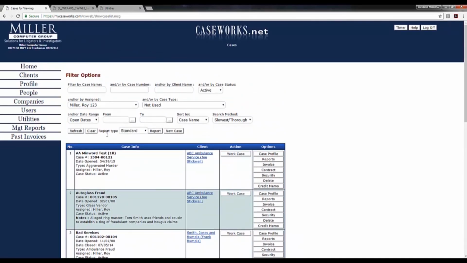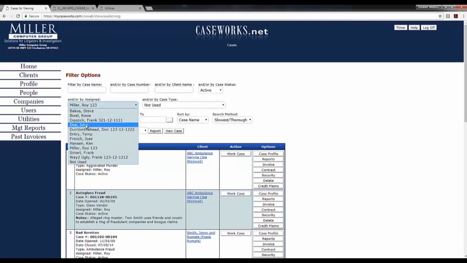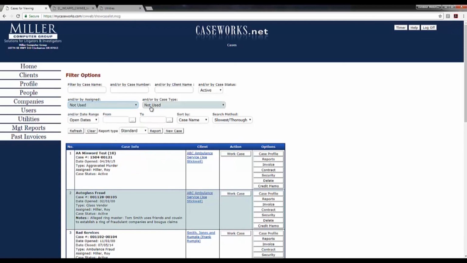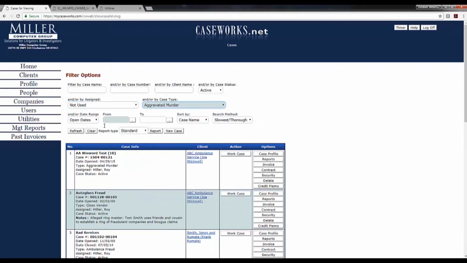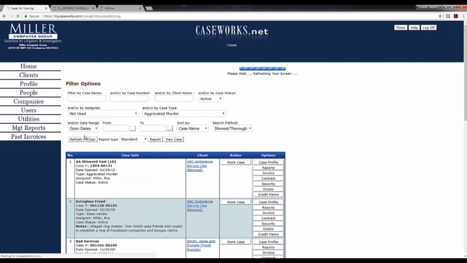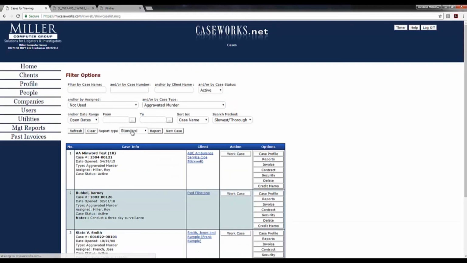But we can also tell the program to sort by case types. So we can put down aggravated murder. I think we got one of those in the case here, and hit the refresh button. And it's going to show us every case in the system that's aggravated murder. Okay, so here we have our 3 cases.